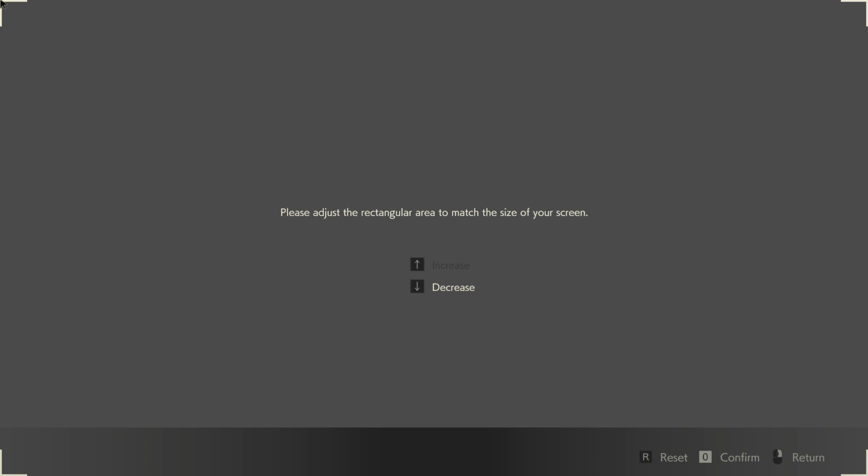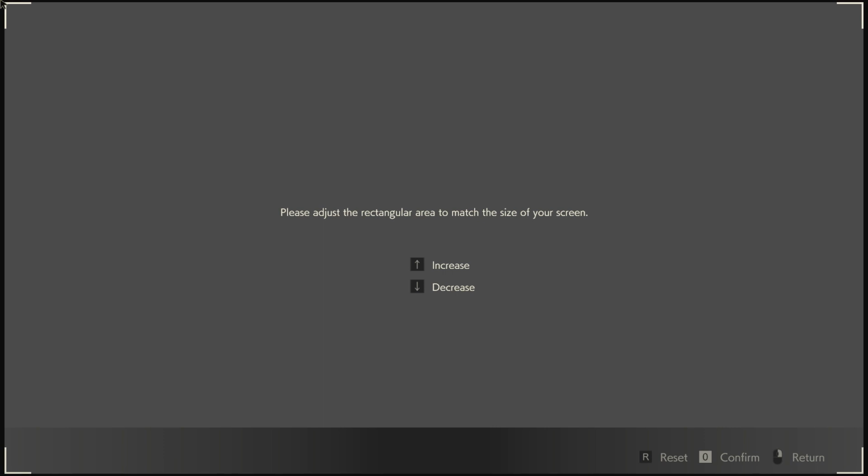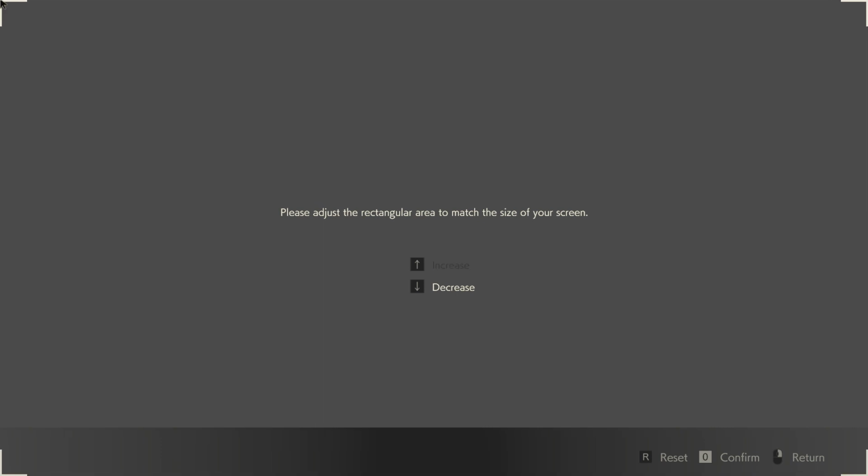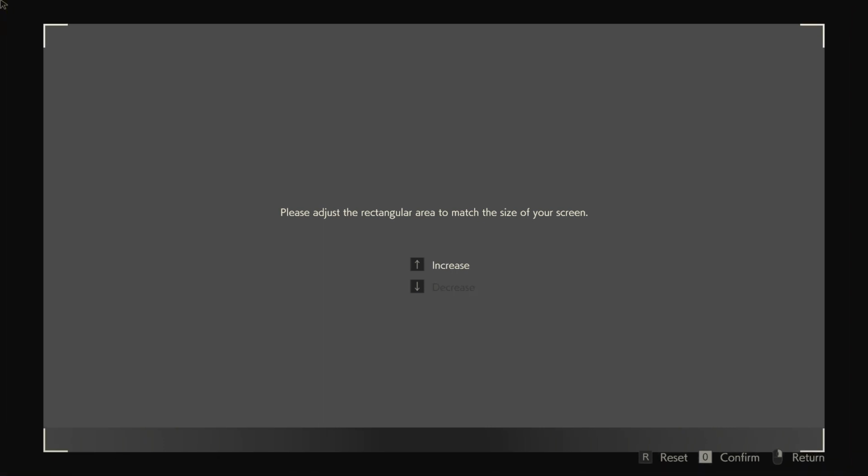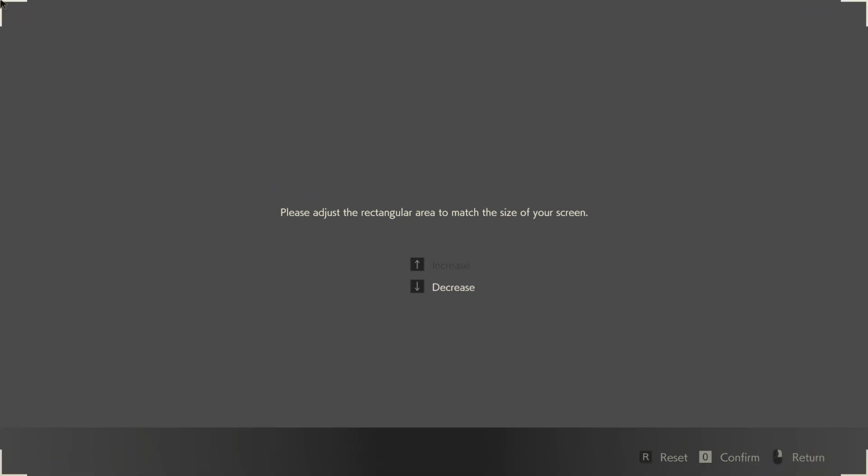If it's screwed up, like if it's way down here, that's wrong. You're going to have black all around your whole picture of the game when you're playing. Basically increase it all the way as far as it'll go, and then it will fill the screen, which it will be by default, or press R and it will reset it.